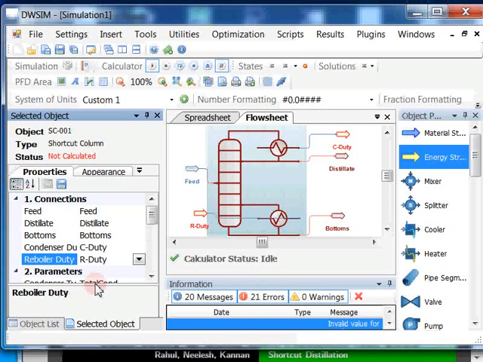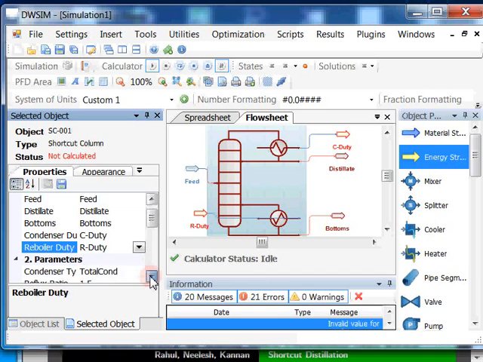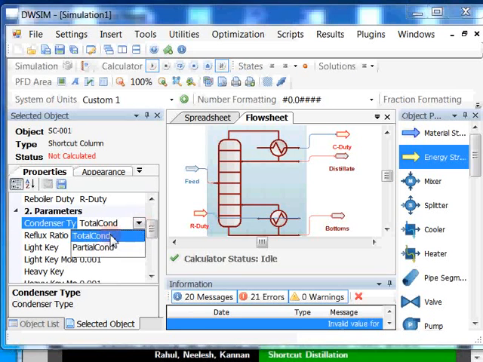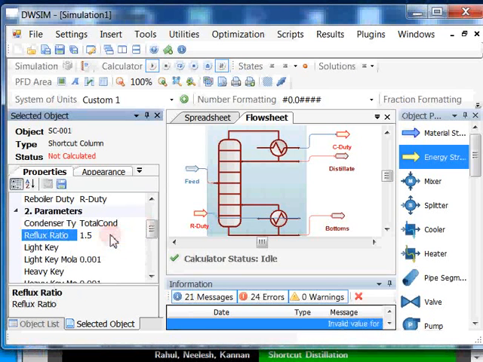Under Properties tab, locate Parameters section. This section is used to specify various attributes of a shortcut column. In this section, the first option is condenser. By default, it is total condenser. If a partial condenser is required, you can change it here. Here we leave it as it is. Let us enter the reflux ratio. Click on it. Here we enter the value 2 in the field next to it.